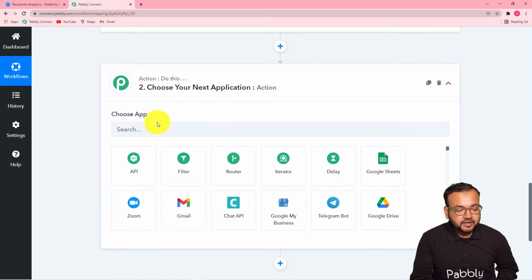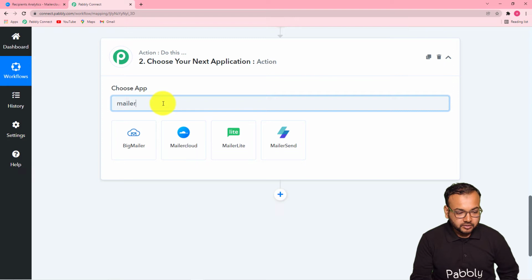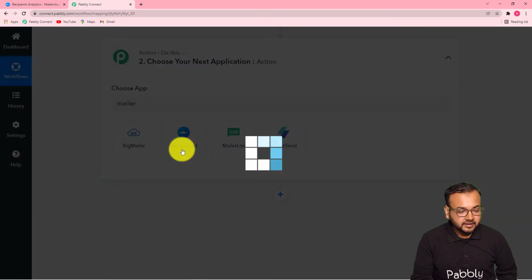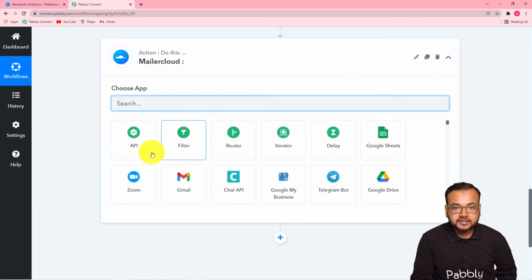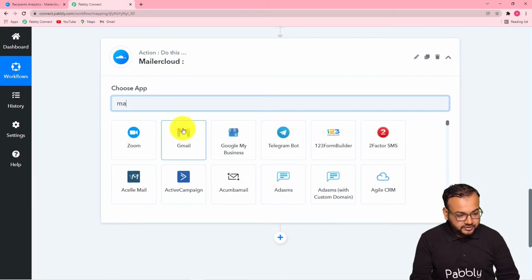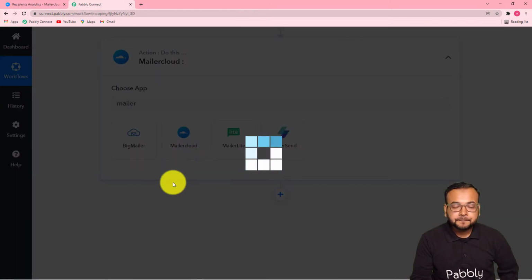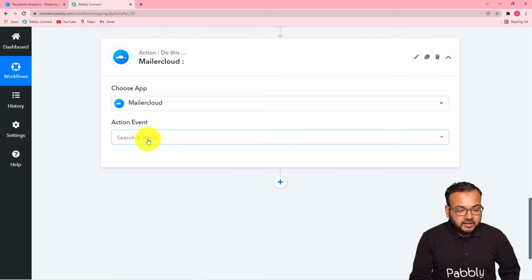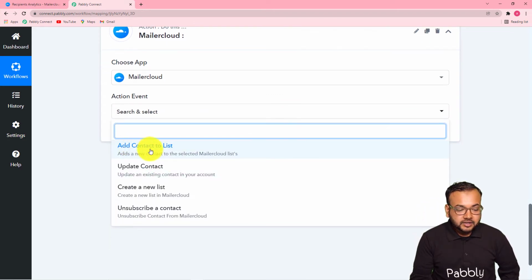So click on this action window, and from this choose app, choose your application as Mailercloud. This is Mailercloud you have connected. Or if you're using any other application, you can search for that also in this list. For now, we are using Mailercloud. Then it will ask for this action event. So the action event would be add a contact to list. It will add a new contact in the selected Mailercloud list.